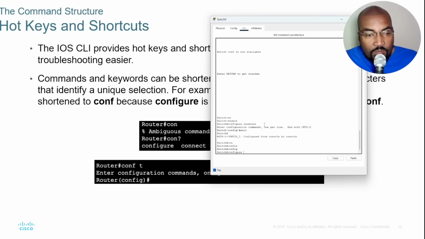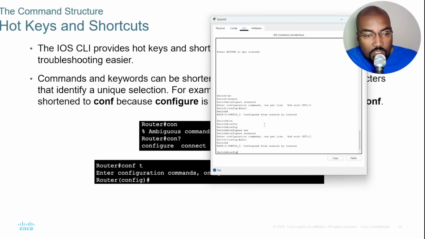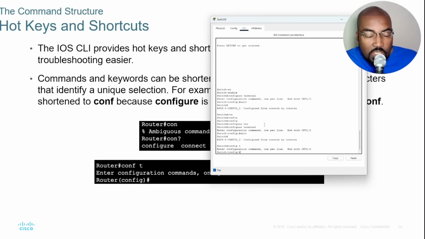Config, right? So I typed in config, hit tab over for configure, and I'm going to type the first three letters of the word terminal, press tab, and there we go. Now I'm in configure terminal. Another way you can do it is actually typing in config T. That'll actually get you into configuration mode as well, which is super, super duper cool.